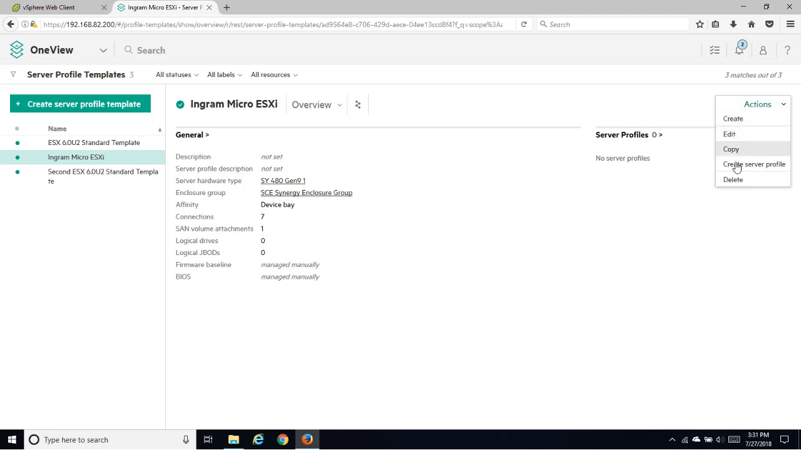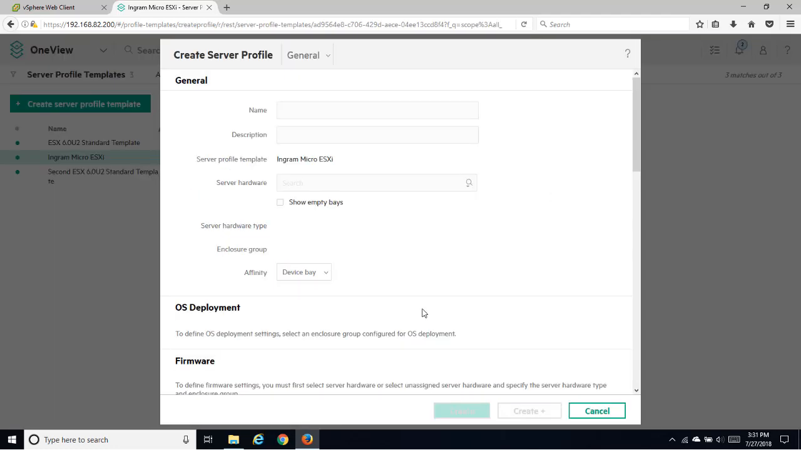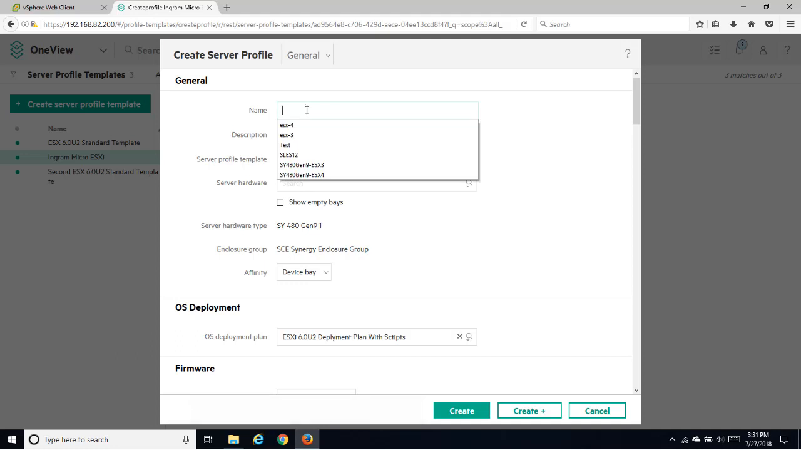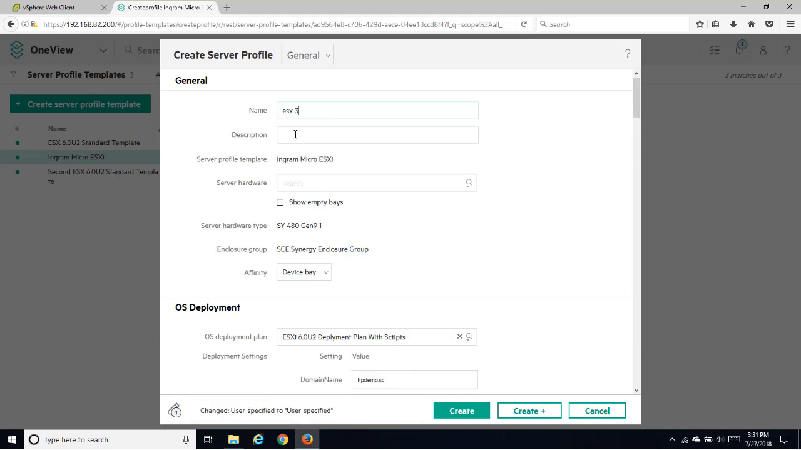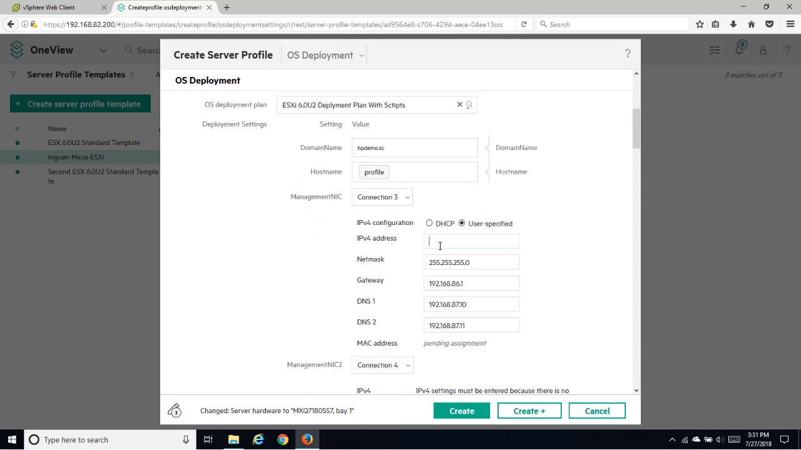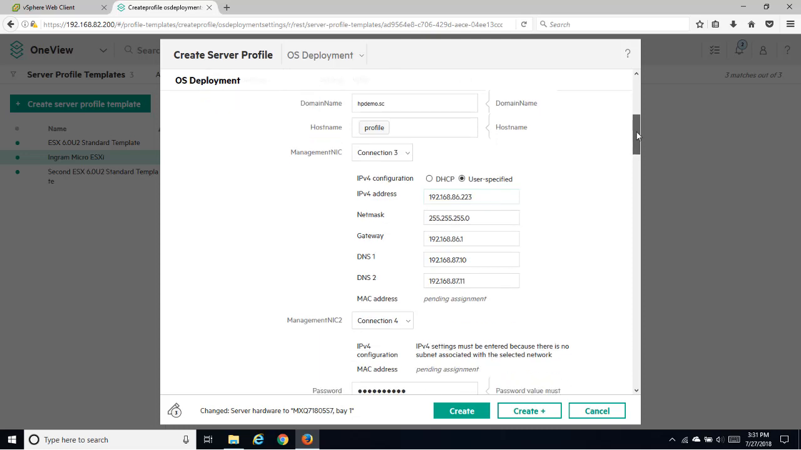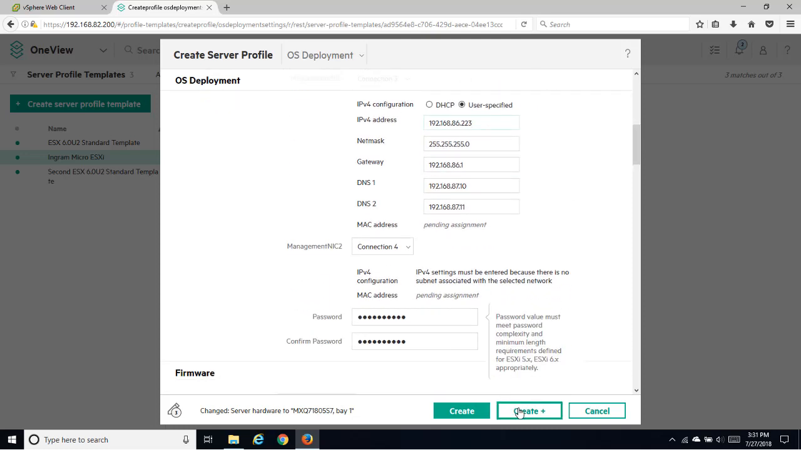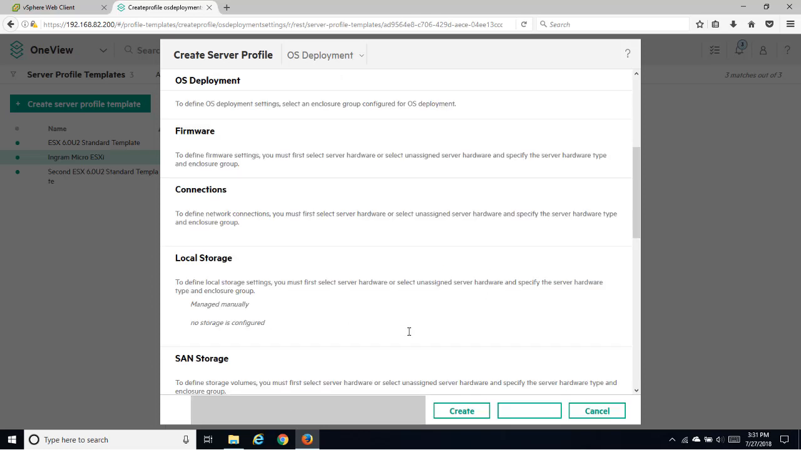So I'm going to go under Actions, create a server profile. I'm going to give it a name. I'm going to select the server hardware where I want to attach this to. Do Bay 1 for this guy. I'm going to go down. I'm going to set an IP address for this guy. And I'm going to click Create Plus, because I'm going to create another server profile for another ESX system.